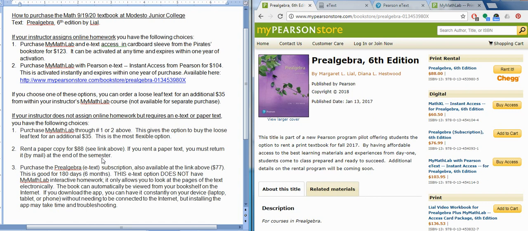The other option is to purchase the e-text subscription, which is also available at this link. And so under digital, it says Pre-Algebra subscription for $76.99. And if you go this route, you will only obtain the e-text, and you will not have access to the MyMathLab interactive homework. So these options 2 and 3 are not applicable for those students who need to use MyMathLab in order to complete their instructor's homework.